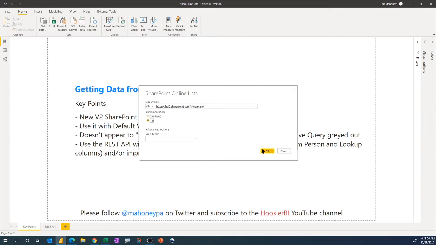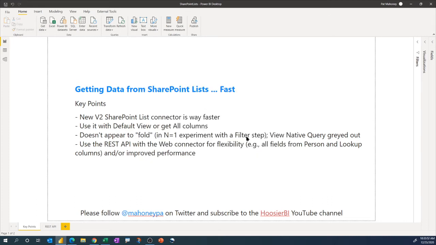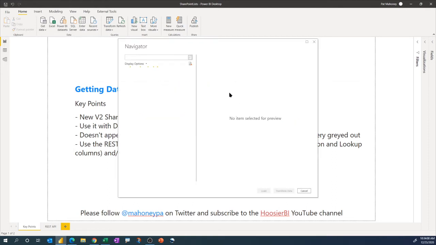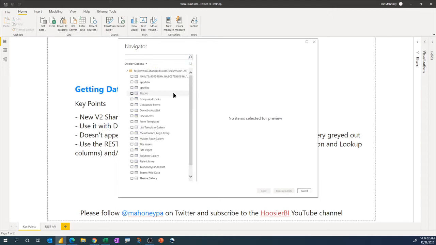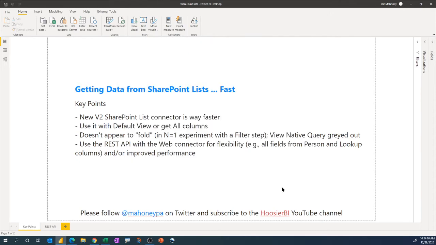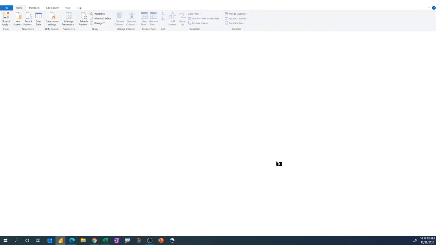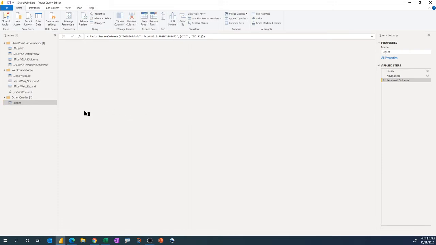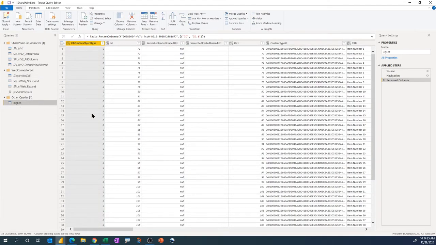Okay, so I'll show you that. But I'm going to use the classic connector here first, just to show you that. And I've already made a bunch of other queries, and so we won't go through this each time. This is just to remind you of how to use the connector. So I called my list big list, and I'm going to go ahead and transform data. And we'll go through these other queries in a minute, but you see you get this one here.